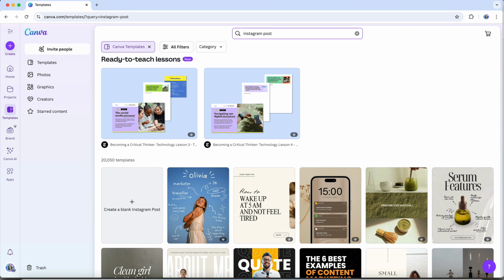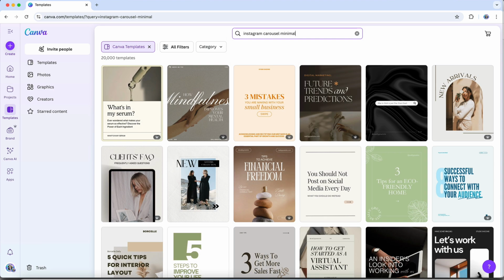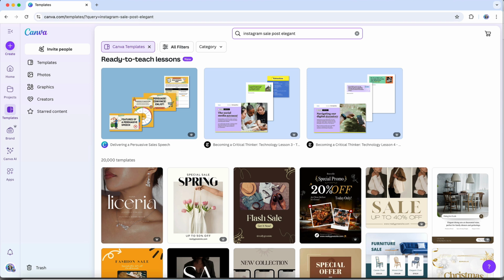Instead, think about the specific type of Instagram post you need. Are you creating a carousel post? A quote graphic, a promotional post for a sale? By refining your search, you'll get far more relevant results. For example, instead of searching Instagram post, try searching Instagram carousel minimal or Instagram sale post elegant.